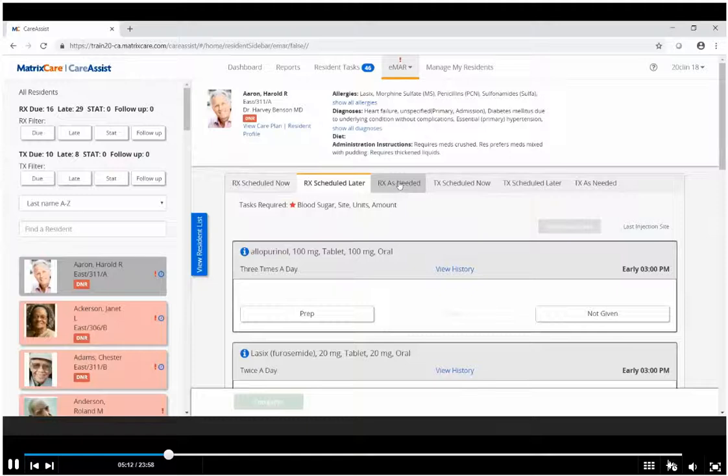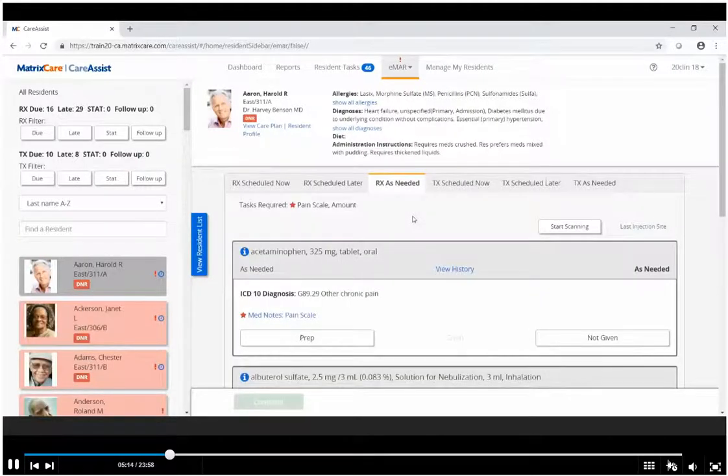And then you have your medications as needed. So your PRNs, they have their own tab where you can manage those as well. And then your treatments have their own tabs as well, and it's the same premise as medications. So the Scheduled Now, Scheduled Later, and As Needed.